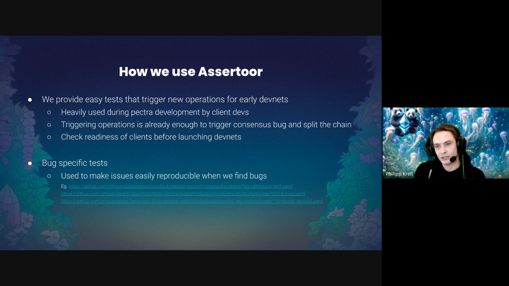First of all, we use it to trigger new operations in early DevNets, which means we provide a very simple test that just triggers new operations without checking any results. Triggering these operations, for example for the Pectra DevNets, it was consolidation requests and withdrawal requests. It's already enough to trigger consensus bugs if they don't work as expected. So we see a chain split even without checking the actual outcome of the operation. And that was heavily used by client teams to get their clients ready.